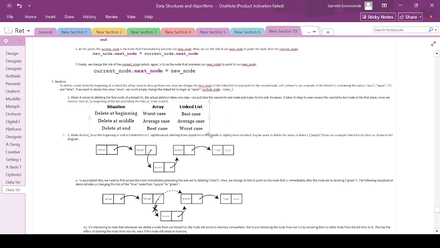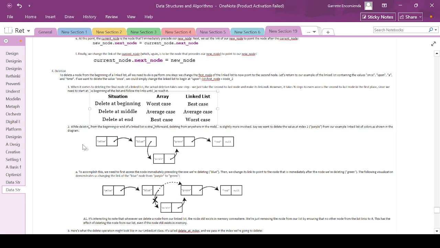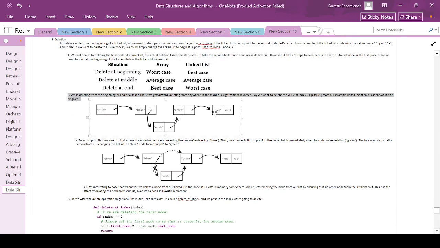So, situation: delete at the beginning is the worst case for an array, but for a linked list, that's its best case. Delete at the middle is the average case for both. Delete at the end is the best case for an array and the worst case for a linked list. So while deleting from the beginning or end of a linked list is straightforward, deleting from anywhere in the middle is slightly more involved.